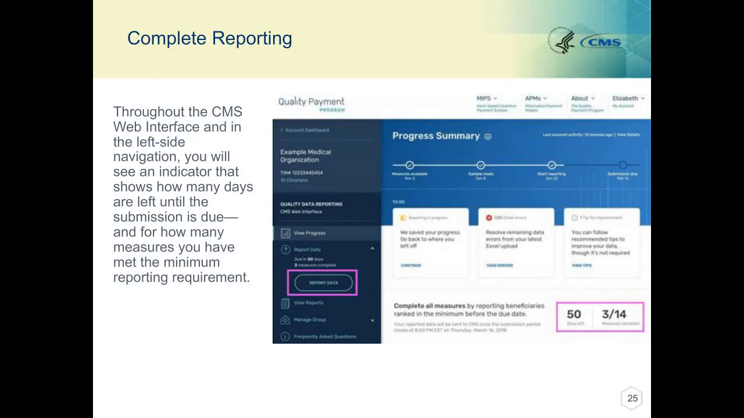Also within the CMS web interface, there are lots of helpful tips and pieces of information to help you understand where you are in the reporting and how far you have to go when the reporting ends. So for example, in the left-hand navigation, it shows you exactly how many days are left for you to report. And in the View Progress screen, it shows you exactly how many measures you've completed.